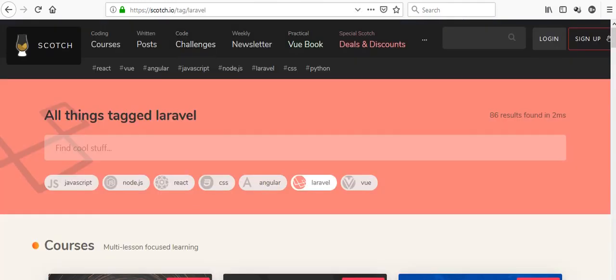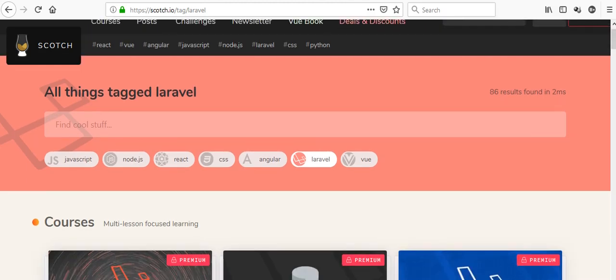Scotch.io. These ones, they are also fine, although they have all of these JavaScript, Node.js, Laravel for PHP, Python. They are good. I really like them. There are a lot of codes here that you can use.